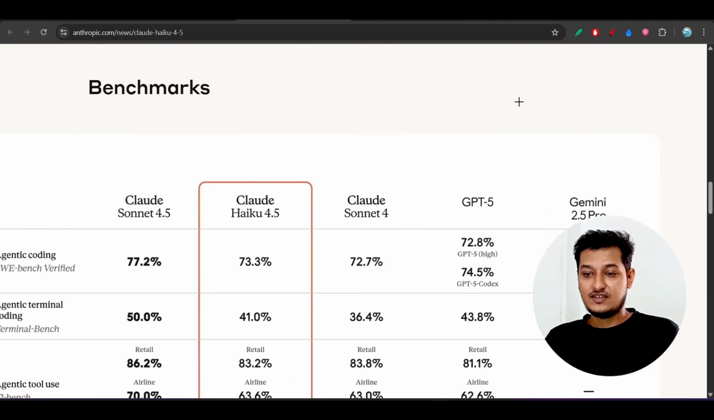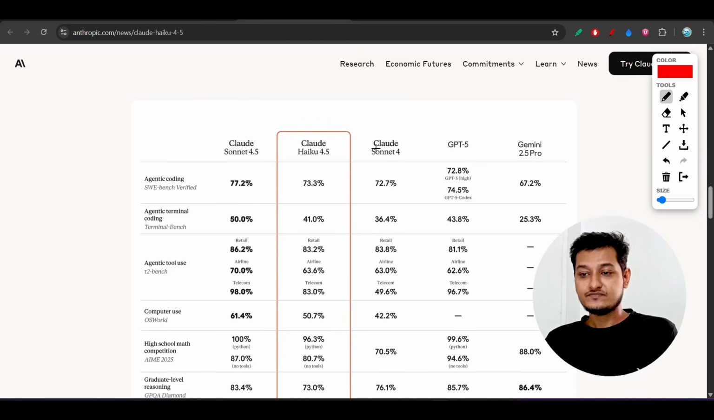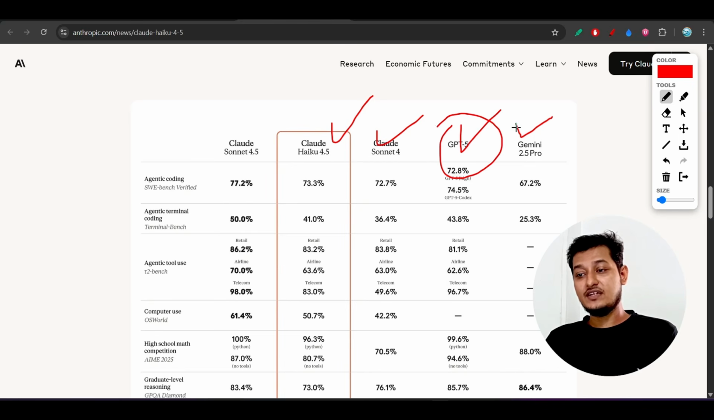Remember these things. From this benchmark, it is beating Sonnet 4, and also it is beating GPT-5 and Gemini 2.5 Pro. GPT-5 price is very high, right? And the same for Gemini 2.5 Pro. So I think if you compare Haiku 4.5 with GPT-5 and Gemini 2.5 Pro, you should definitely prioritize Claude Haiku 4.5.